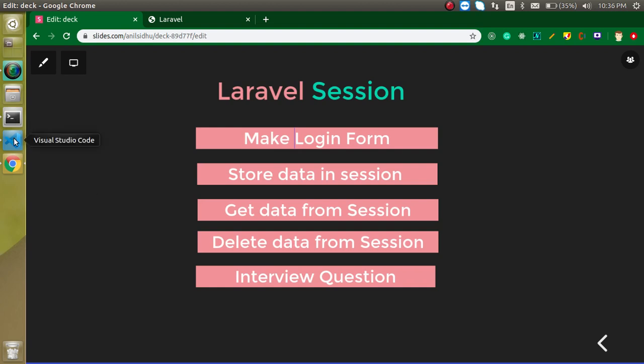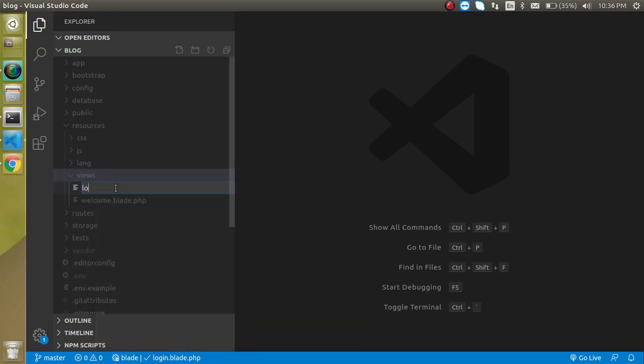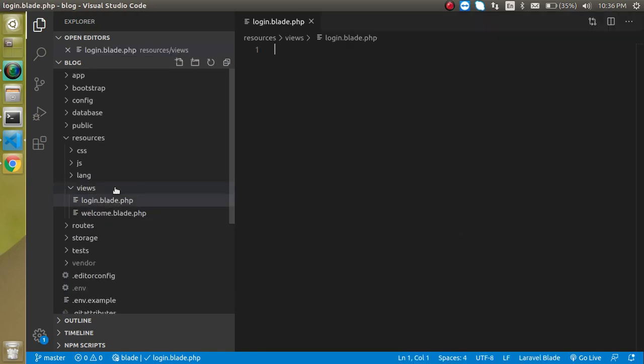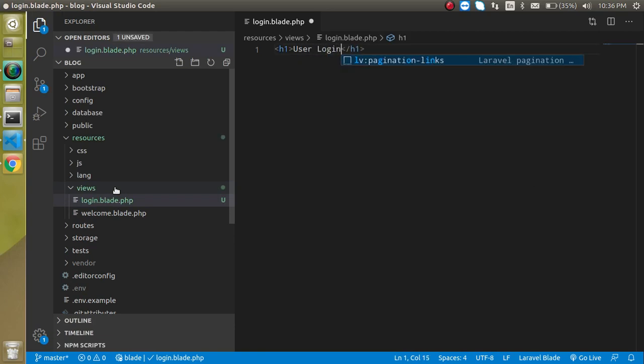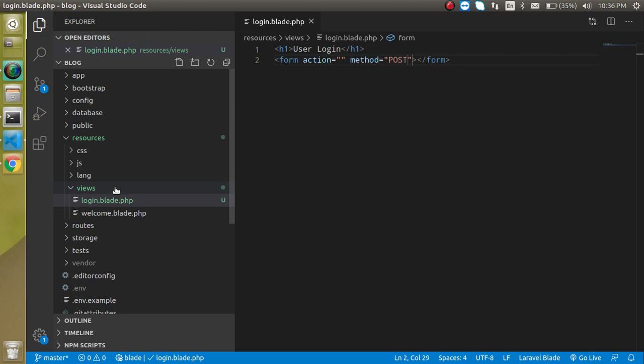Now let's get started. First of all, I'm going to make a view page for the HTML form. So just put here login.blade.php and take an h1 tag and write here user login, and now let's define a form, and for the method we will use post. What is get, what is post, what is put, these kinds of methods I already explained in a previous video. The link is given in the description box if you want to watch.